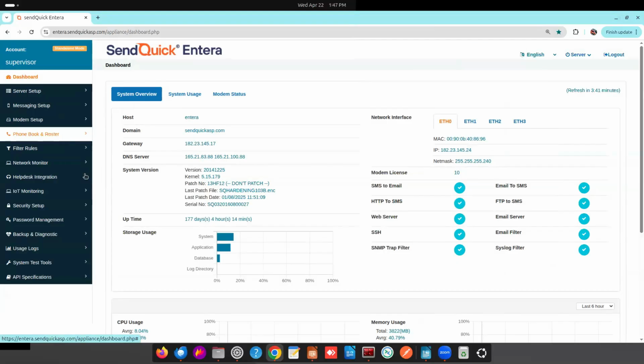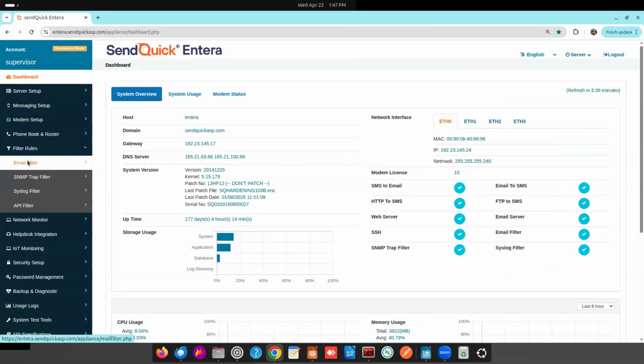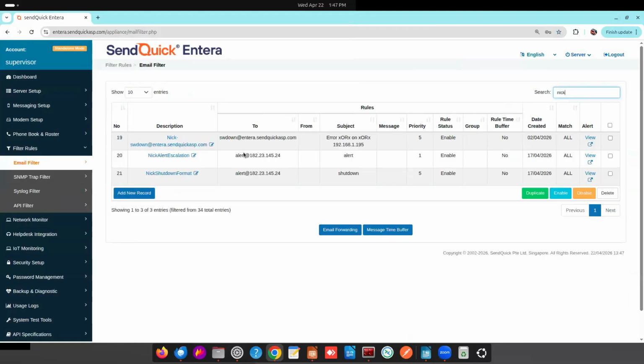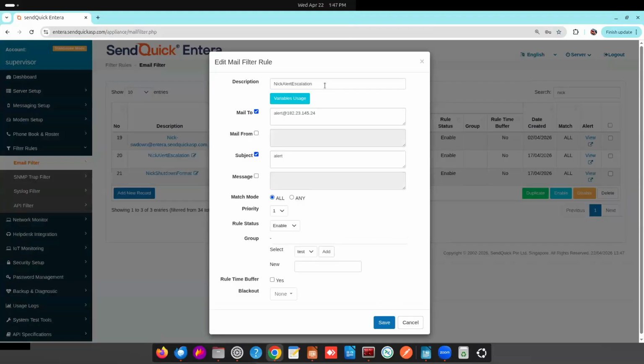Okay. Now I log into our test server here. So basically we have the email filter rules here. Filter Rules. So from here, you can put in the description. So in this demonstration, I'll be using alert at the SendQuick IP address. So the subject will be alert. So I will be using the matching rules.